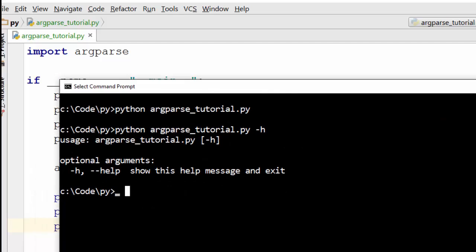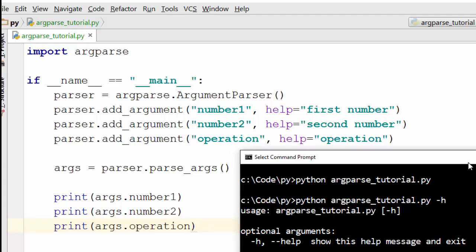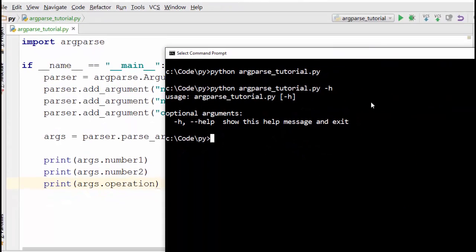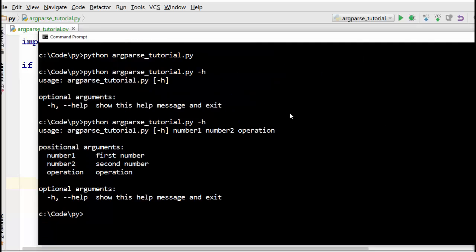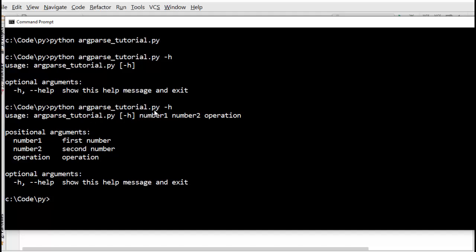So here let me open this on the side. Okay, all right. So here when I run this program with help, you see it is now showing me this nice help on how a user can run this program. So number1, number2, and operation. It is just showing me the format in which I should run this argparse tutorial.py file. Okay, so now I know that I have to pass number1, number2 and operation.